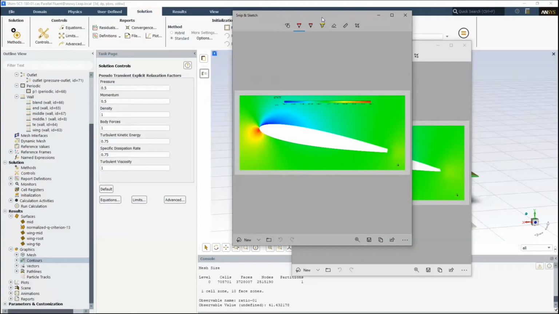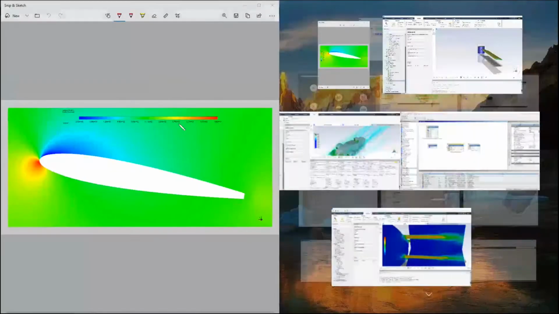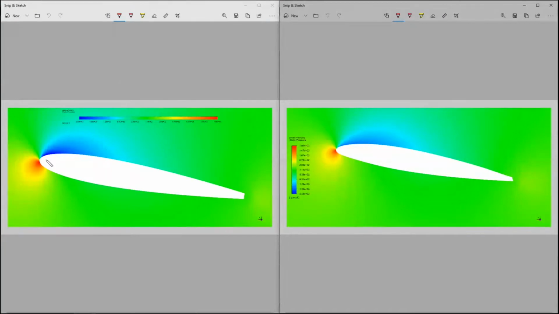I'll put it on the side. There we go. So you can see that it's a fairly subtle change, but there are differences in the trailing edge. I've kept it the same key as well, so the same maximum and minimum pressures. You can see that there's a much larger low pressure region. It goes further back. So in this case, we're looking at L over D.